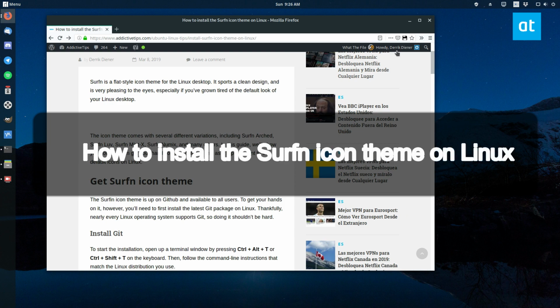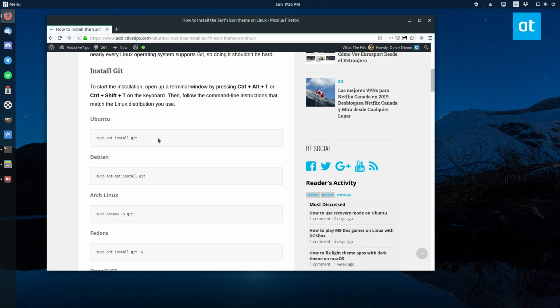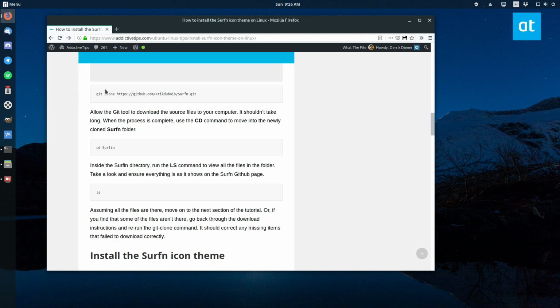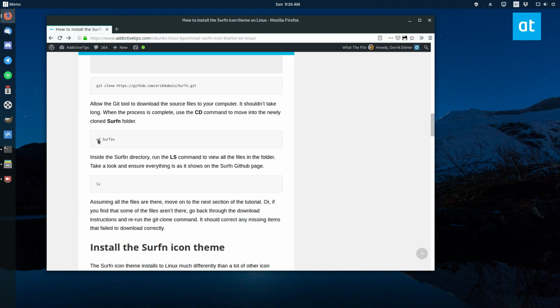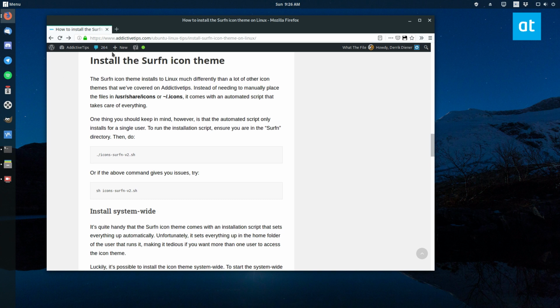In this video I'm going to show you how to set up the Surfn icon theme. To start off, check out my link to this article in the description of this video, install git, and then use the command to download the code and move into the folder with the cd command.